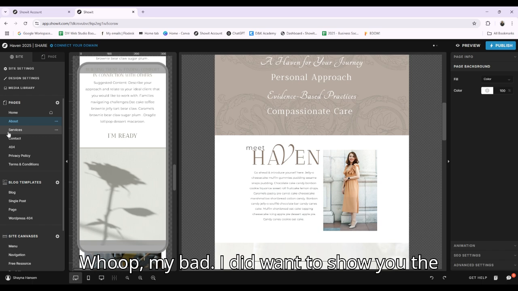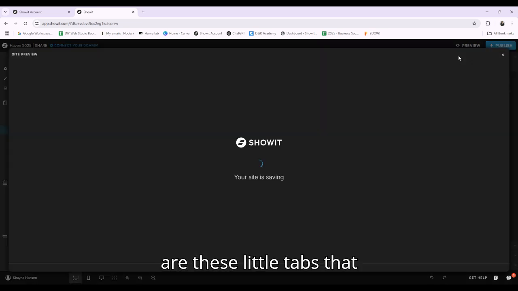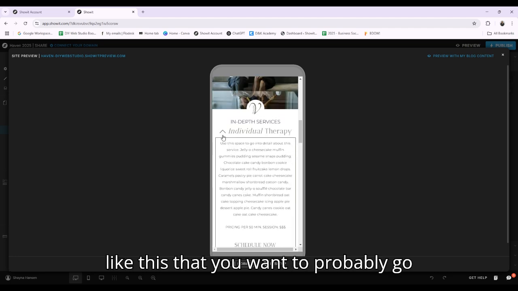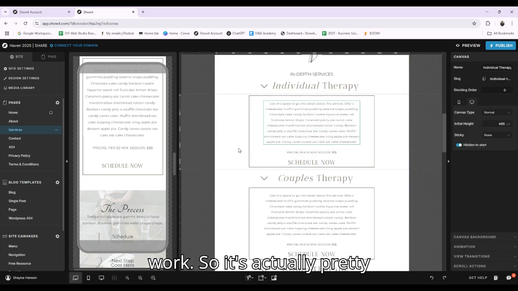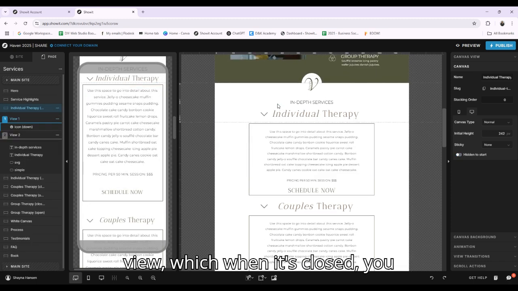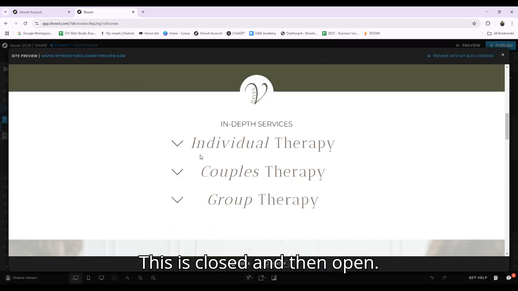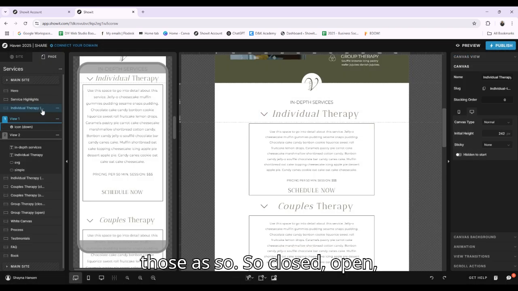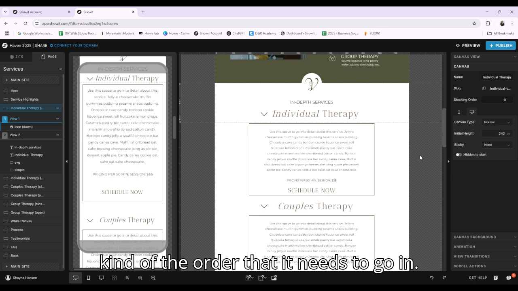I did want to show you the services page here really quick, because as you probably saw on the demo, there are these little tabs that open and close, just like this, that you probably want to go over and see a little bit how they work. It's actually pretty straightforward. It starts with the closed view, which when it's closed, looks like this. This is closed, and then open. So closed, open. And I labeled those as so. So closed, open, closed, open, closed, open.